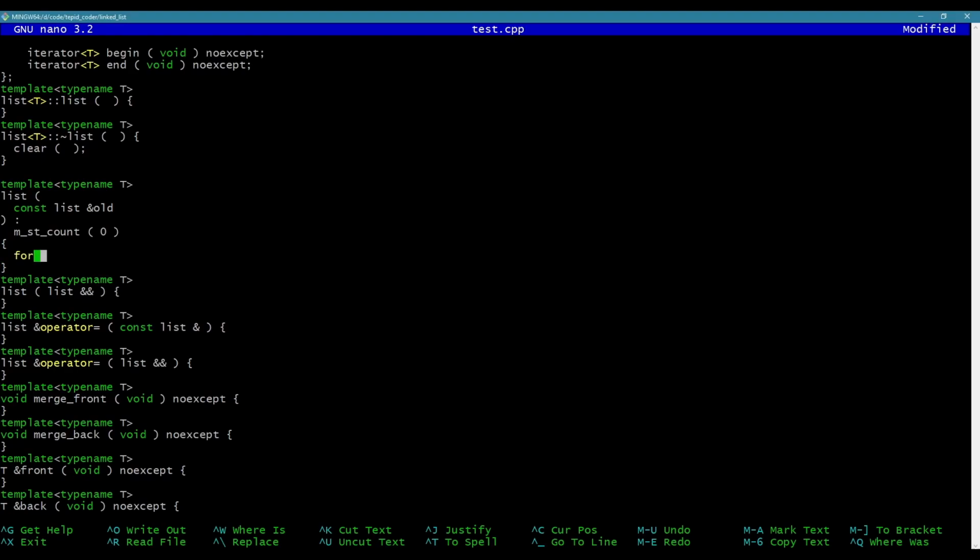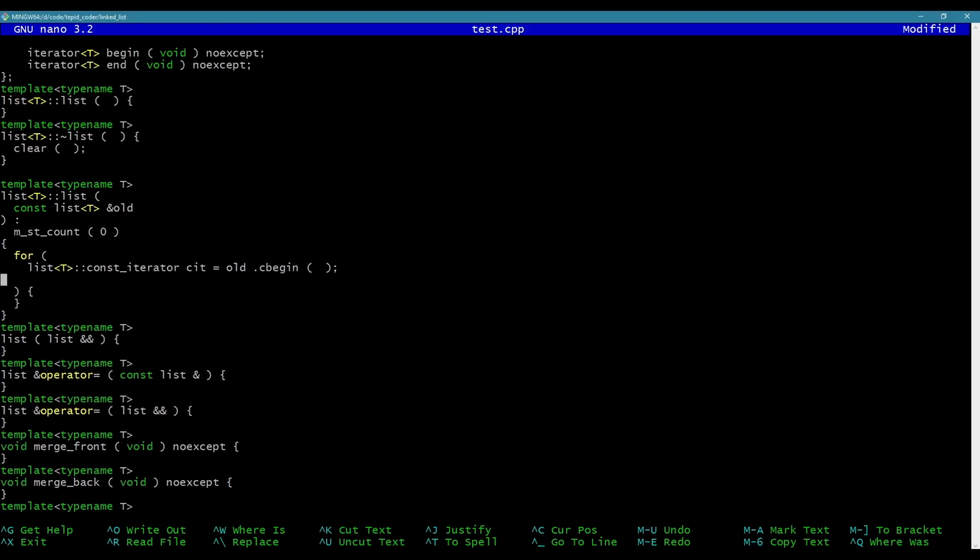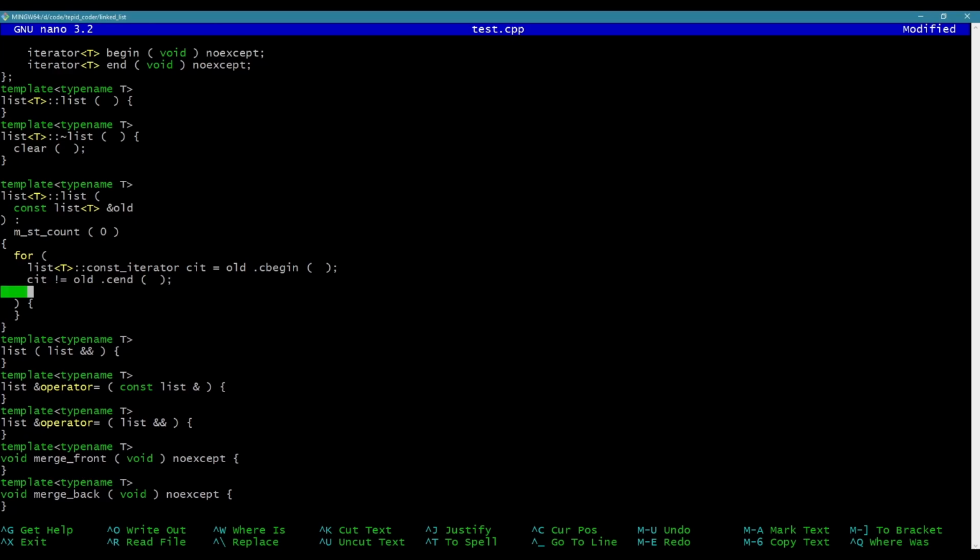Okay, and I'm going to say for, and by the way, I need to say where this comes from. It comes from this class specialized for type T, and it is the constructor. It's copying from a list also of type T. Good. So that's going to be an iterator. In fact, I'll say const iterator, because I'm making a copy. Equals old.cbegin. I'm going to say cit does not equal old.cend. I'm going to say cit plus plus.